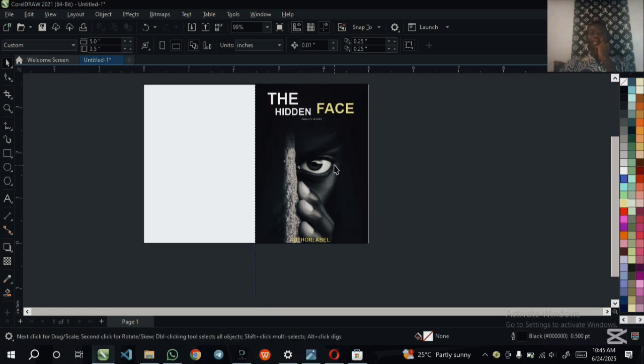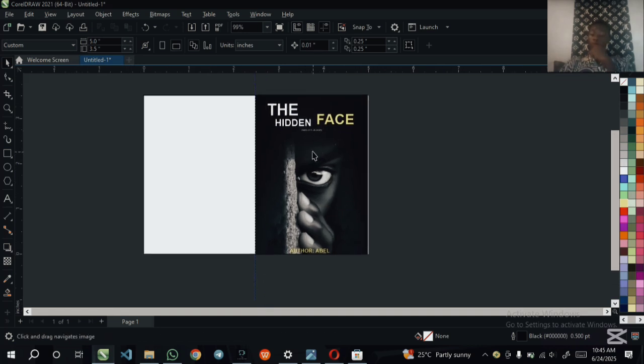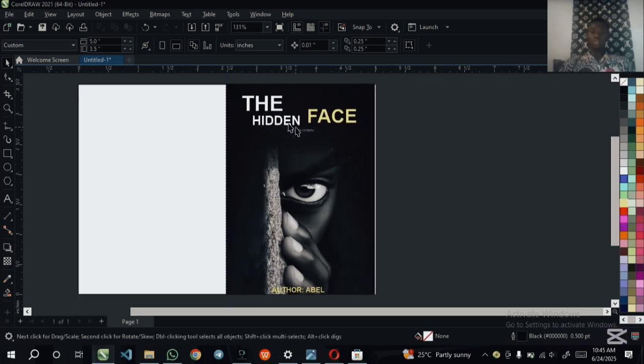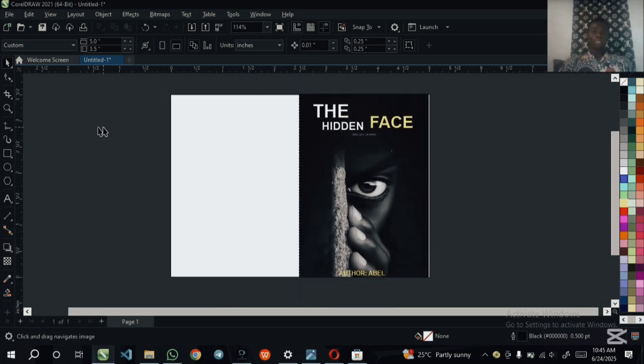So this is actually the front space of a book cover. This is just a font. Very simple, very simple. There's nothing difficult there. There's nothing at all. So the back space as well.